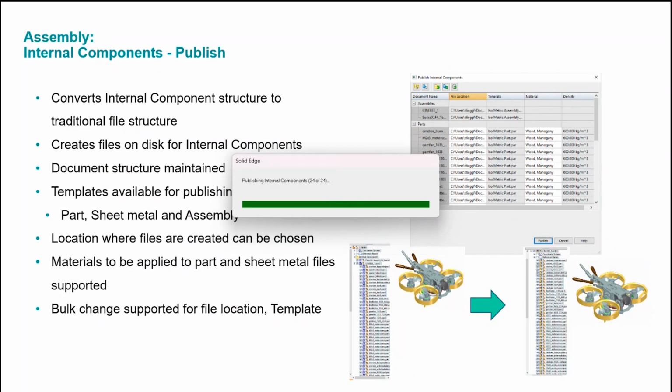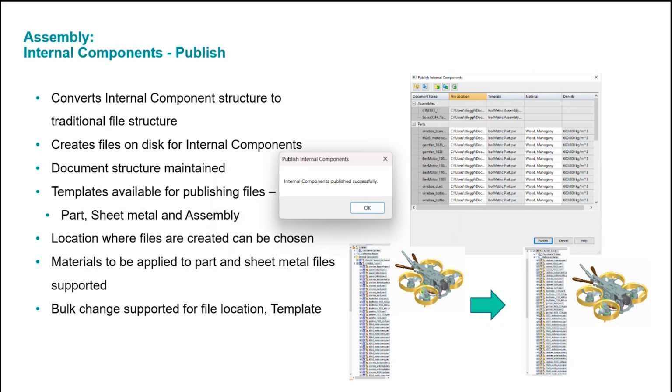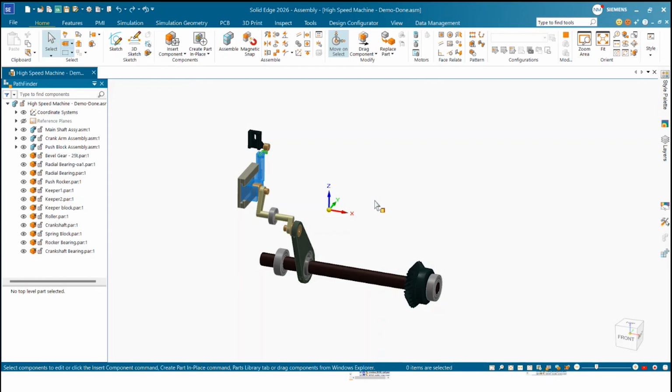Okay, so this was basically a quick look at how you can work with internal components. And you'll also see that once you have published this, the icons are pretty similar to what you have inside Solid Edge. All right, so all the parts have been loaded to disk.